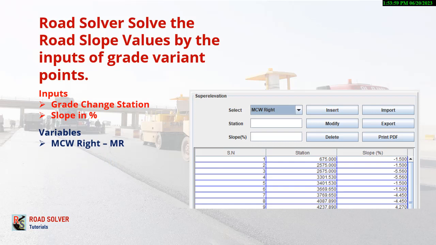There are many variables which we are using inside Road Solver, a total of six variables. The first one is MCW right, that means main carriageway right, which we make as MR. This MR we use in the templates, the value of the main carriageway right, we will call MR. Another one is MCW left, that means main carriageway left, which we make as ML.